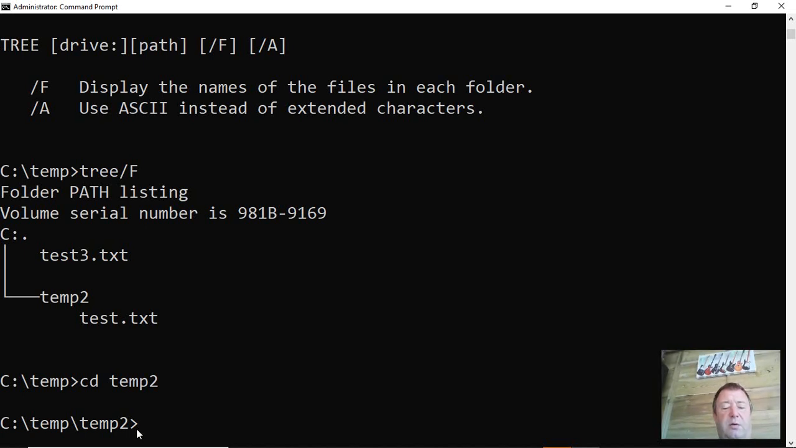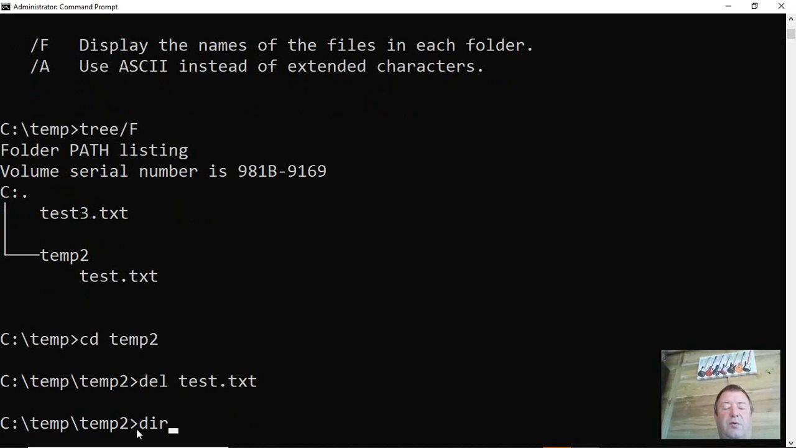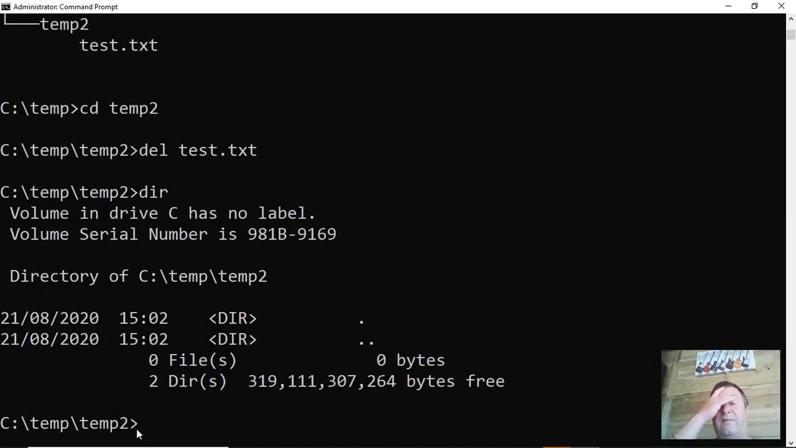So how do I delete a file? Well, I can type in del and then test.txt, and that would delete it. Or I can use a wildcard, for example, star.txt, but be very careful because it will delete all the files that have txt there. So I'm just going to delete test.txt. If I do a dir now, you can see that file has been deleted.